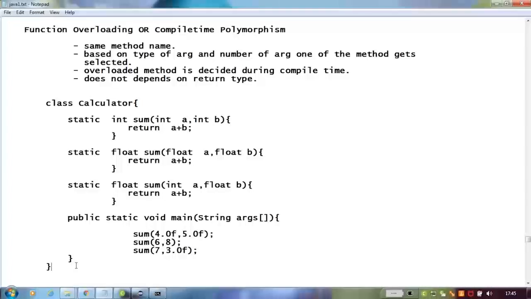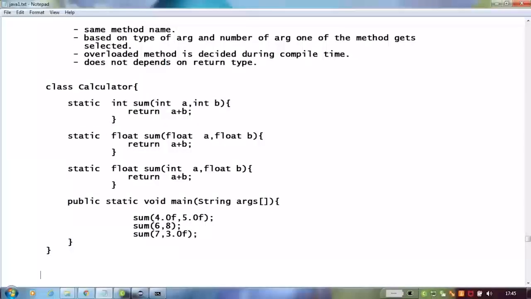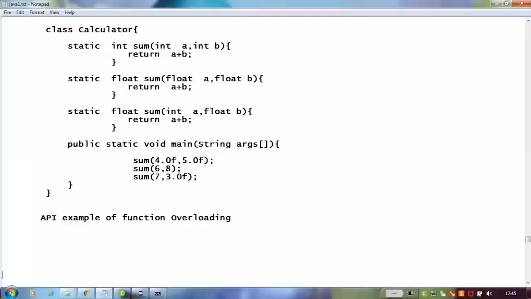I'm talking about an API example of function overloading. So the example that you have done just now, that is a user-defined example. This calculator class is a user-defined example, right?